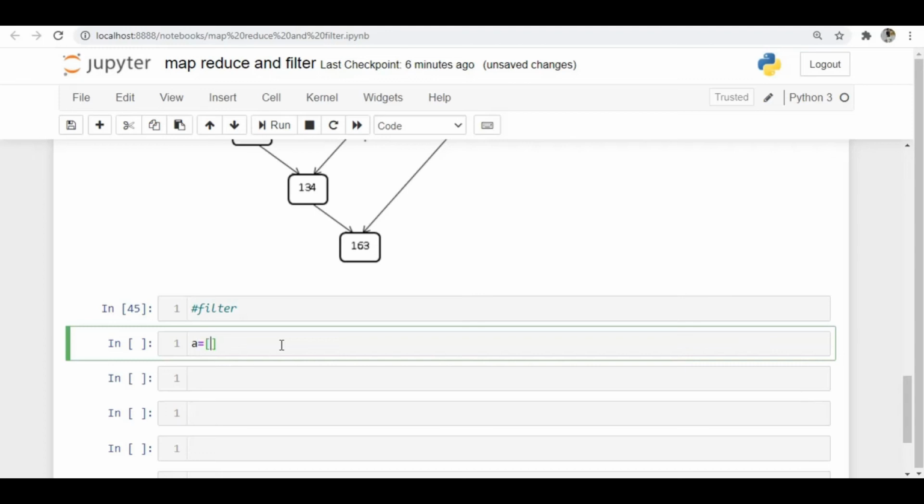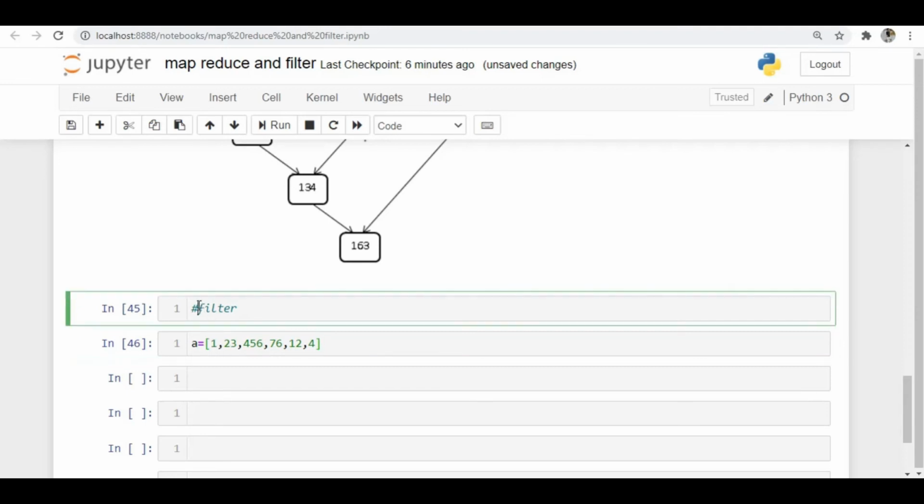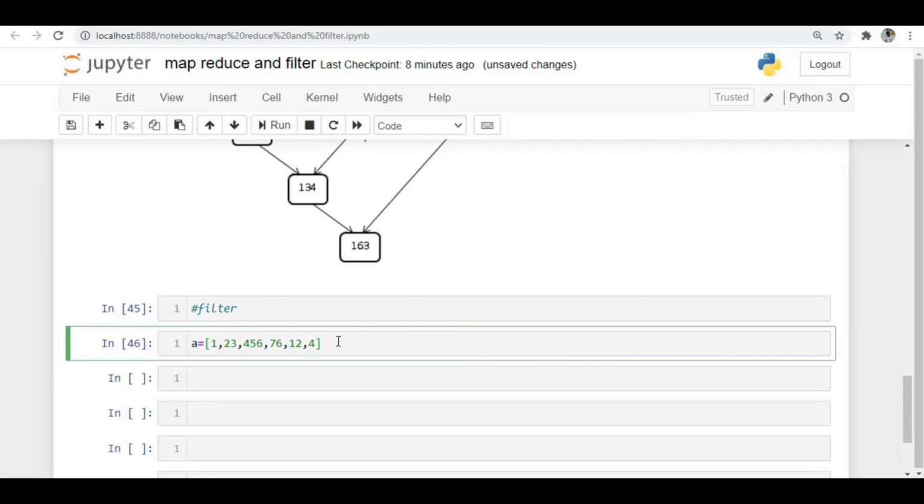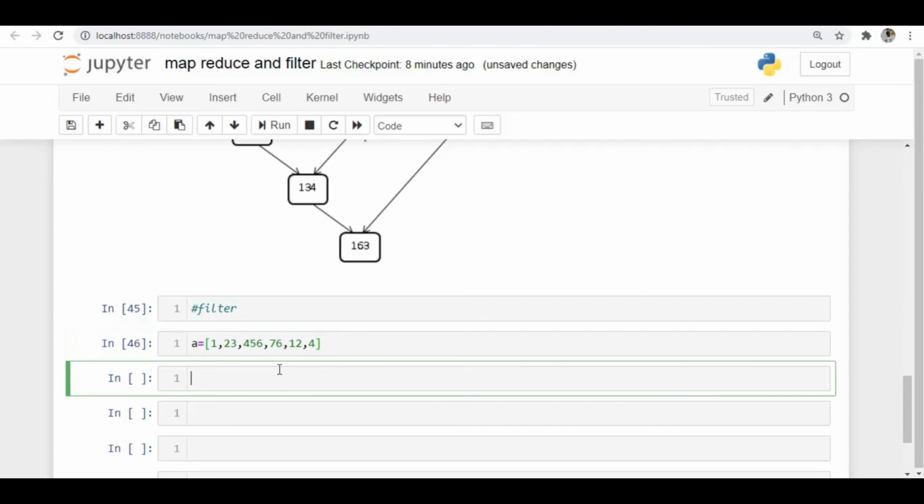So let's take some random example. I'm just creating a list with random values, and what I have to do is separate the even numbers in this list, right? So what we can do is use this filter function and filter the even numbers. So let's understand how to use that. For the filter function, the return statement should be true or false. Let's understand why the return statement should be true or false, why it should not be something else. Let's take an example, then we can understand.